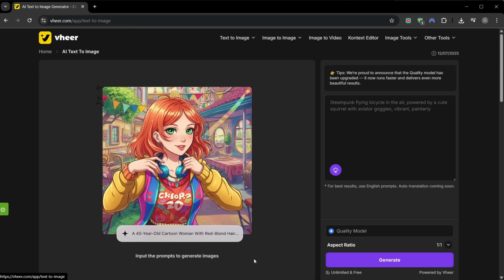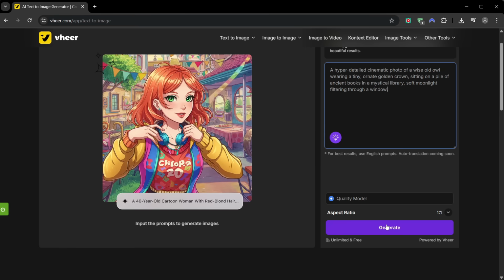Before we get to the unlimited video, which I know is why many of you are here, we need to start with the foundation. Creating any image you can imagine from a single line of text. This is where Vheer first blew my mind with its simplicity and power. This is it. No complicated settings, no confusing menus, just a box for your imagination.